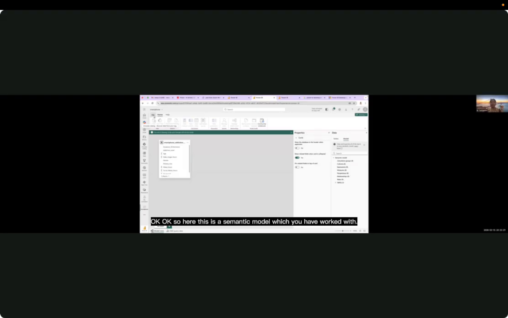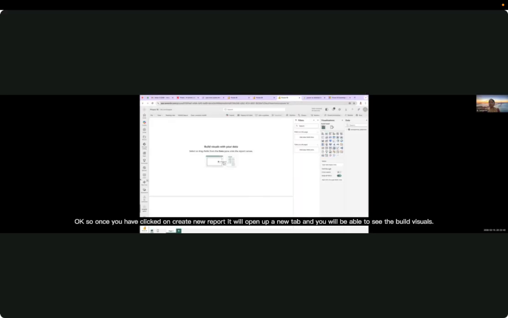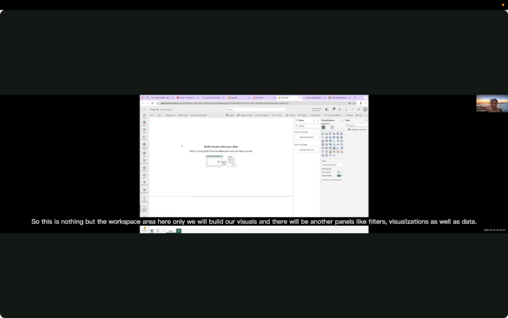Okay. So here, this is the semantic model which you have worked with. Now go to File and click on Create New Report. Once you have clicked on it, it will open up a new tab and you will be able to see the build visuals and all those things. Clear? This is where we are going to build the visuals. This is nothing but the workspace area. Here only we will build our visuals.